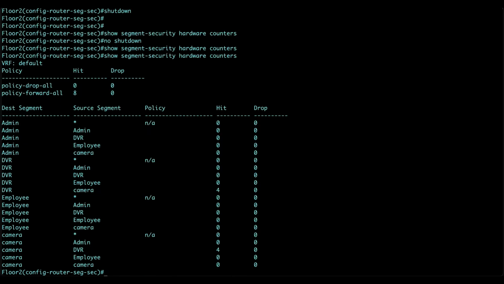And I issue the same command on the floor number 3 switch, and you can see the similar kind of counters where we allow traffic between DVR to camera and camera to DVR, right? You can see this traffic was not dropped, so you don't see it under drop counters.